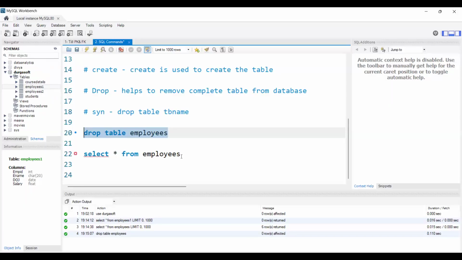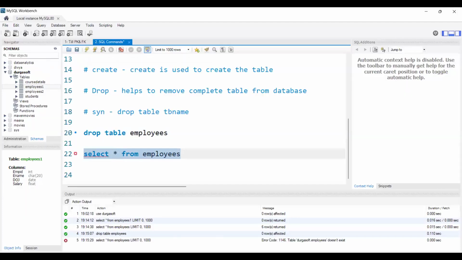It got removed. Now, once again, let me execute this statement. It will throw us an error. It says employees does not exist, right? Because I removed that table. So if we want to remove any table, we will use the drop command. I guess this is clear for you, right?